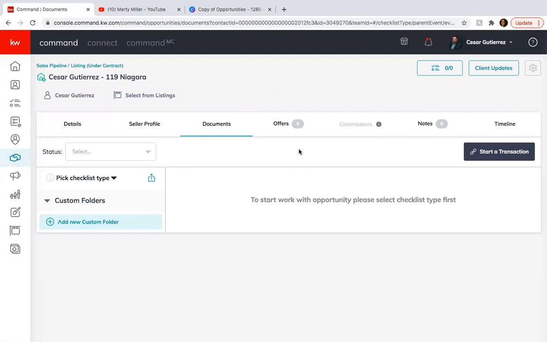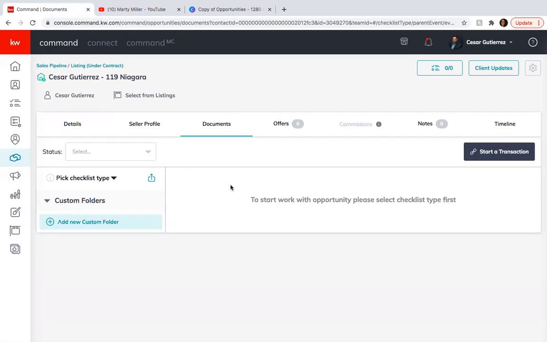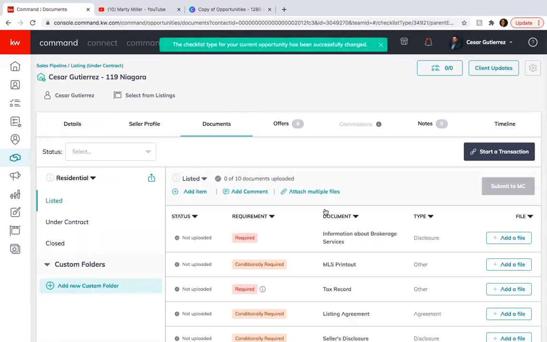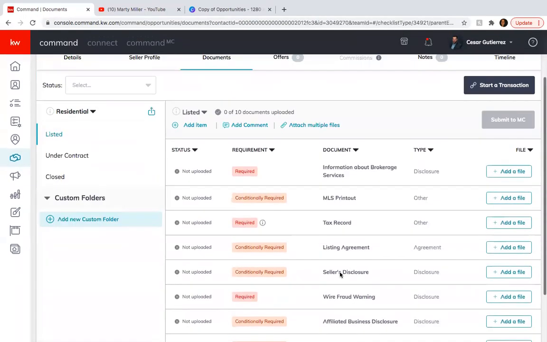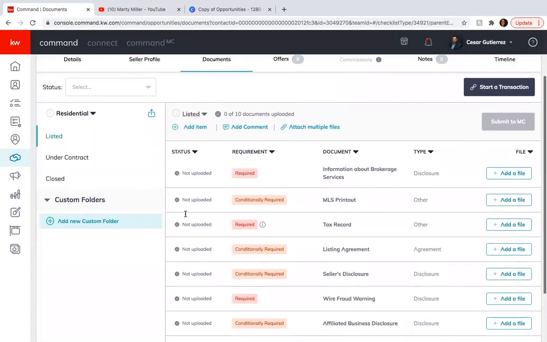if you ever get this where you can't see any documents or any folders, the reason why is because you have to click here. So you have to select a checklist. So you click residential, then from there you'll be able to get all these. Okay. So make sure you upload all your documents.